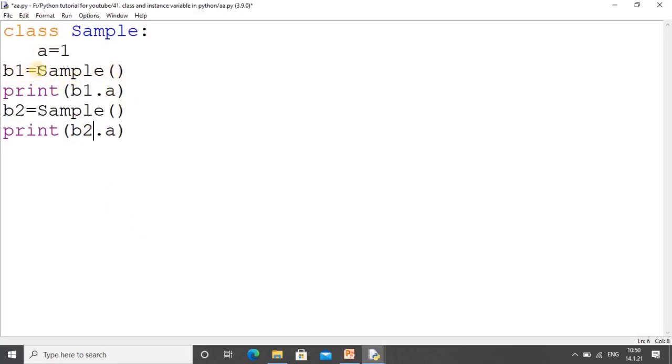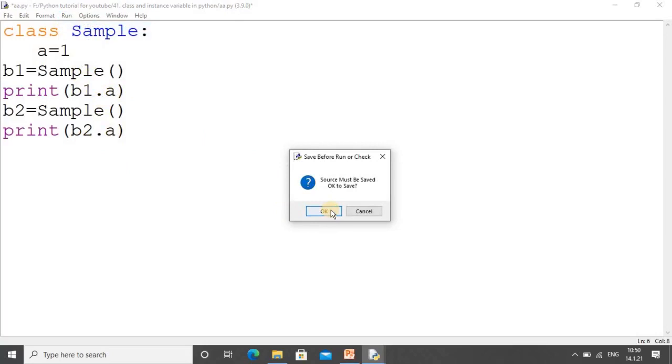So we are executing two objects here. This is the object, and this is the constructor, you can say the default constructor. It is used for creating a memory location for the object b1. We have the b2 object and we are running b1.a and b2.a. The value of a is 1, so it will give the output 1 two times. So let's check the output.